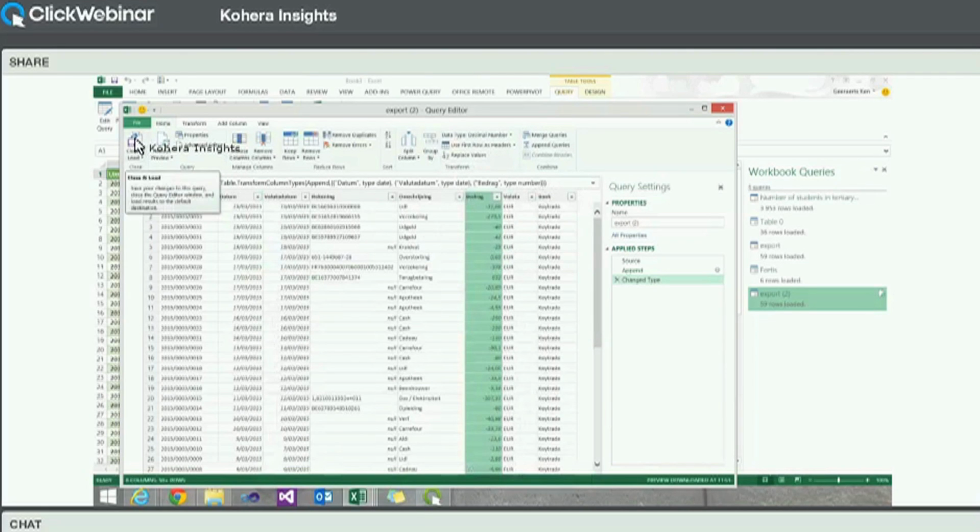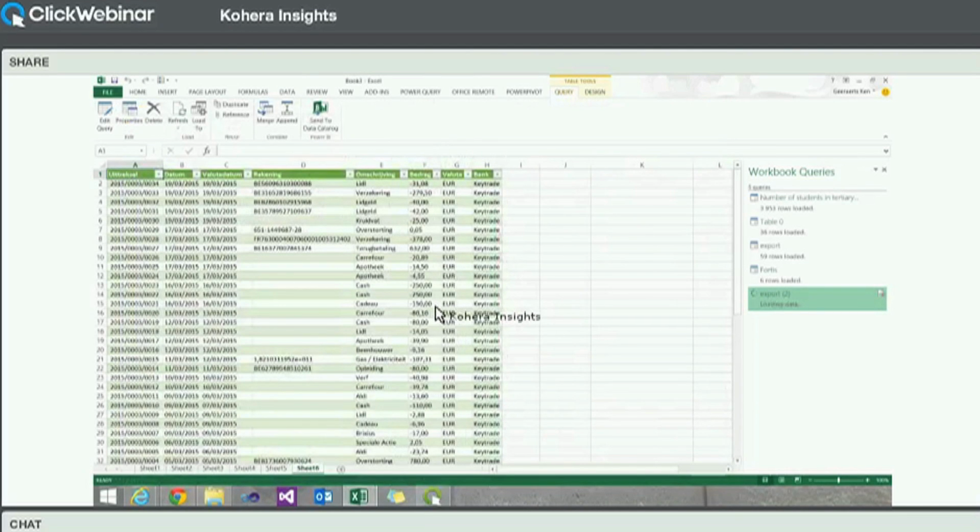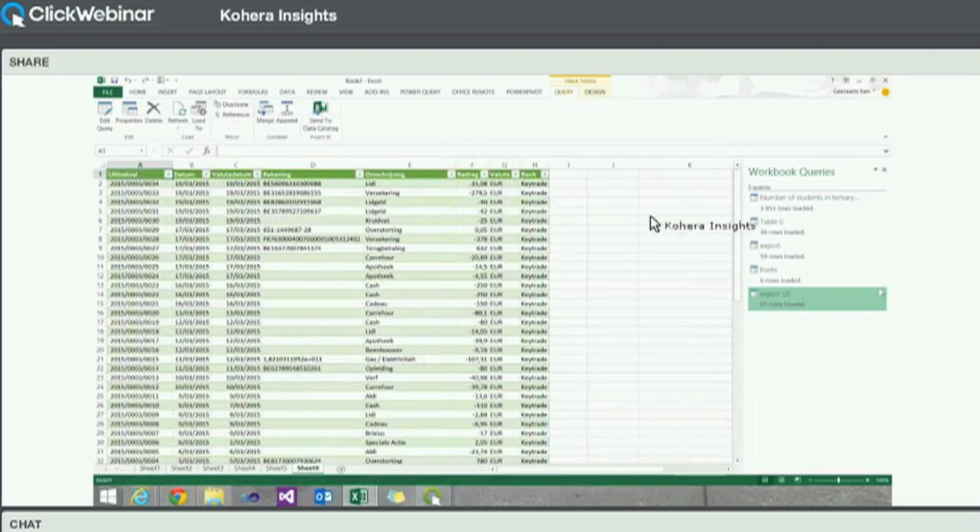But now we're done, and we can close and load, and we have one dataset in a good formatting, where we have all our transactions combined.